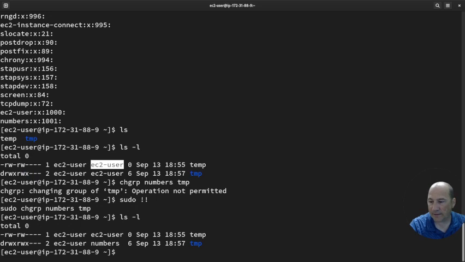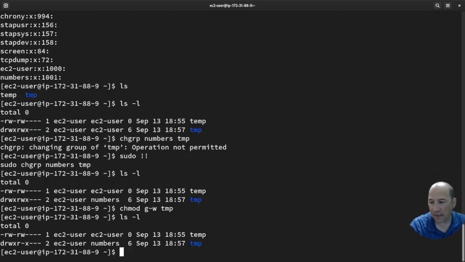So now if we do ls -l, we can see there's the user, there's the group. So now the user has this permission and the group has this permission. Well, this permission is the same. So let's just change that. chmod. We're going to do group minus, let's get rid of write on temp. Okay. So now if we do ls -l, we can see that we've removed the write. Sweet.